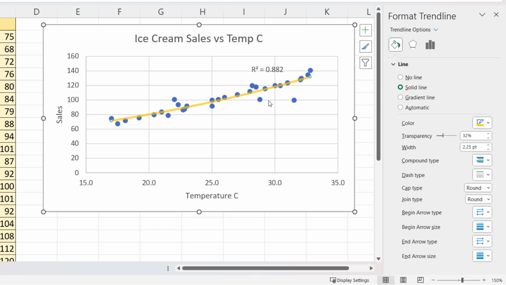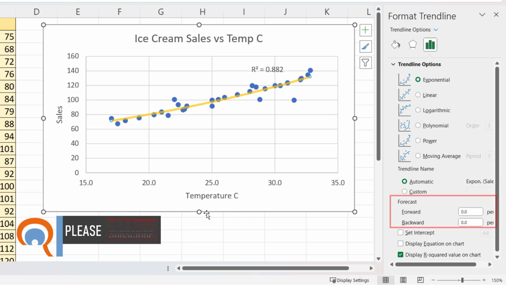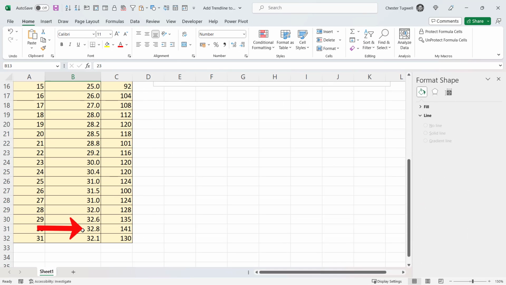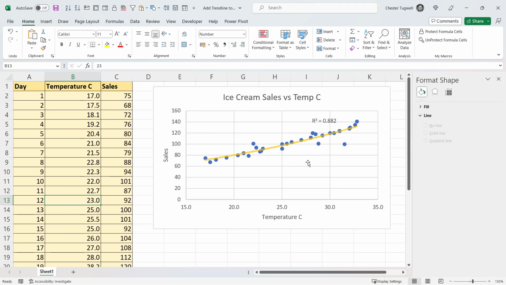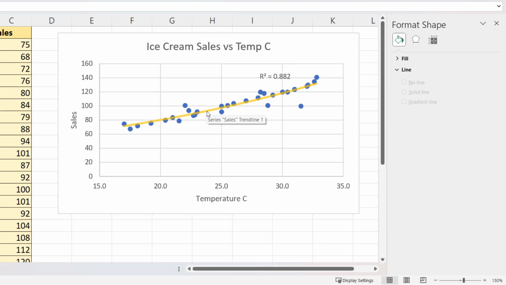Now you can also forecast using your trend line. If I go back to this button, trend line options, you see down here there are some forecast options. So I can either forecast forward or forecast backward. Now on my x-axis I have temperatures, so I'm effectively looking at the relationship between the temperature on the day, say the highest temperature, and the number of ice creams that are being sold. So the highest temperature in my data at the moment is 32.8. So let's see how many ice creams I would sell if the temperature got up to 40 degrees.